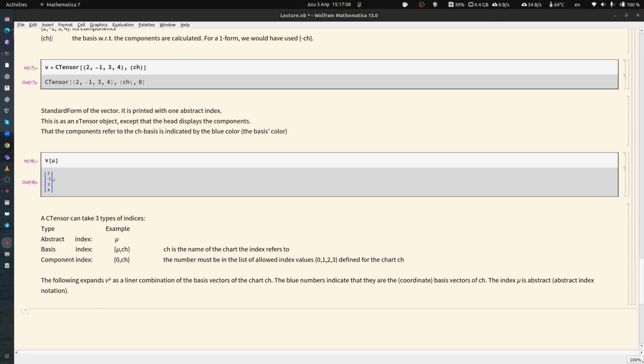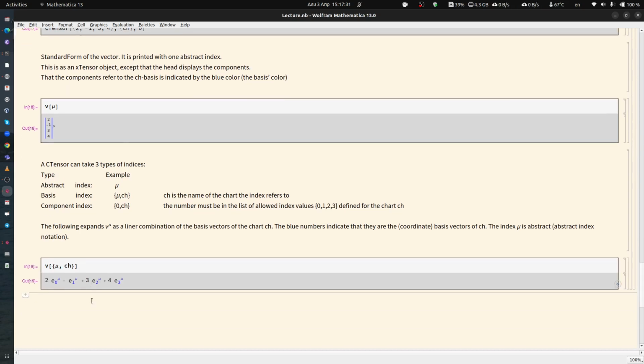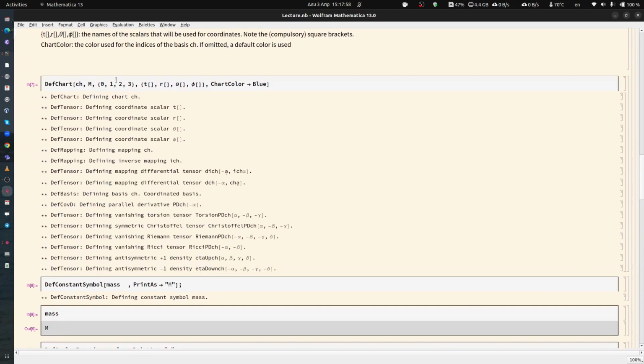So we can write our vector here, which is a C-tensor object, by putting here this basis index, mu ch. Now, what this expression will evaluate to is the vector V as a linear combination of the elements of the basis of the chart ch. So you see here this linear combination. Now the basis vectors are E0, E1, E2, and E3. These numbers 0, 1, 2, 3 are taken from the list of the definition of the chart here. It's all the numbers that we have put in that list.